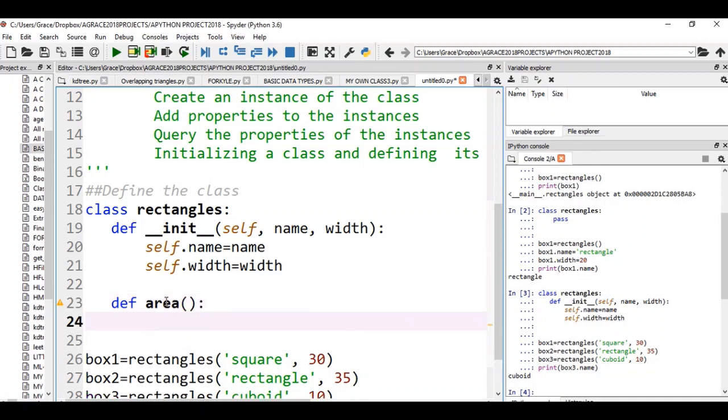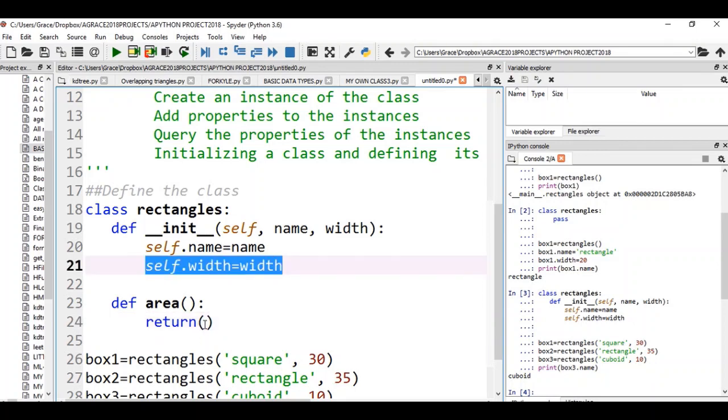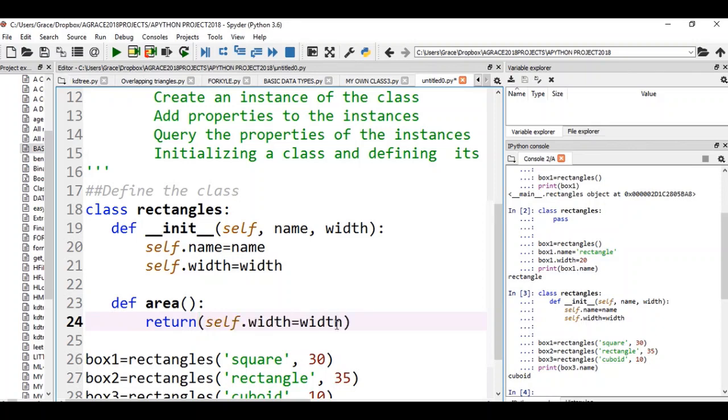Okay, so it just returns, return. It just returns self.width, let's say multiplied by 2. That is what this new function or method does. It simply returns self.width multiplied by 2.